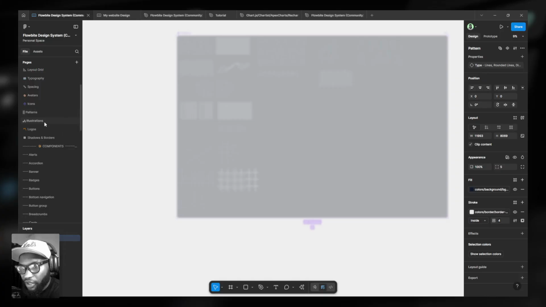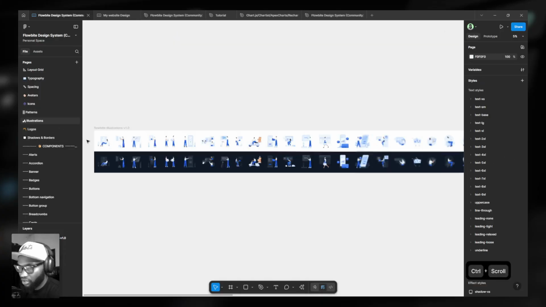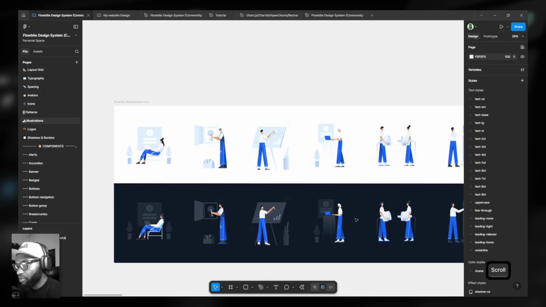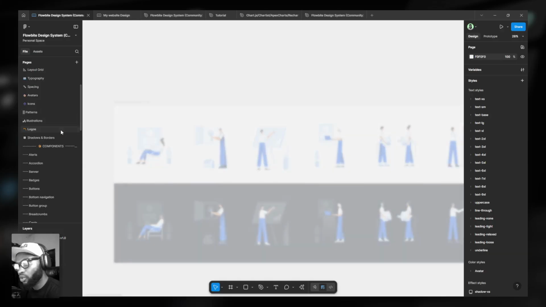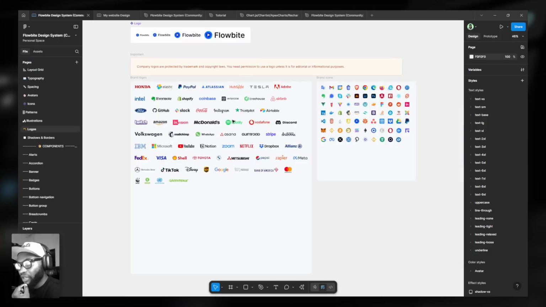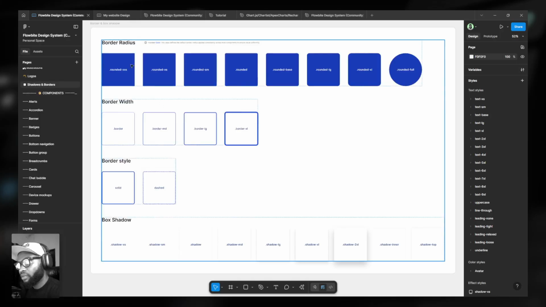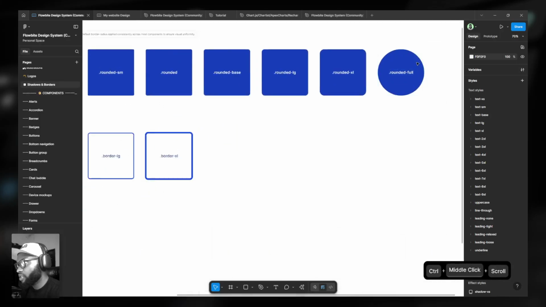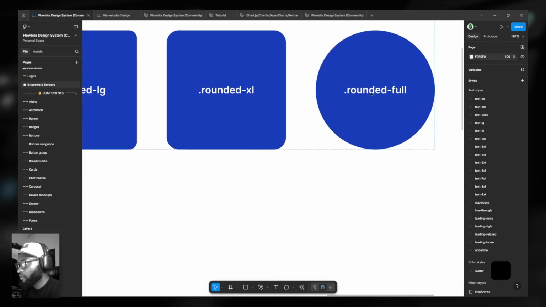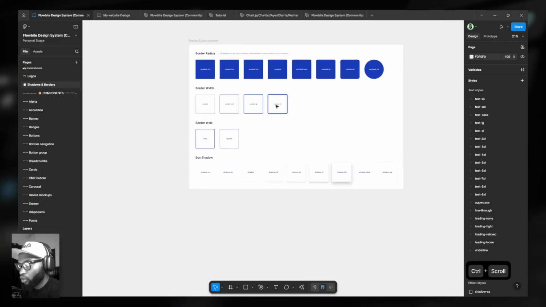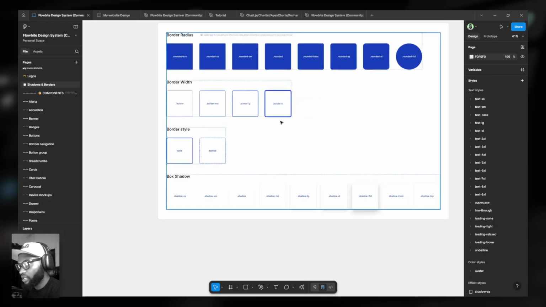They also have illustrations. So free illustrations that you can pick and update if you want to, and you can also refine if you want to. I think all these are free to use. They also have logos that you can use as placeholders. Probably you are designing a logo bar section and you need some logos, you can just use this as placeholders. What else? They have their shadows and borders. So you can see for the border radius, all the values, and also they explained the token name. And also for the border width, you can see they have that set.